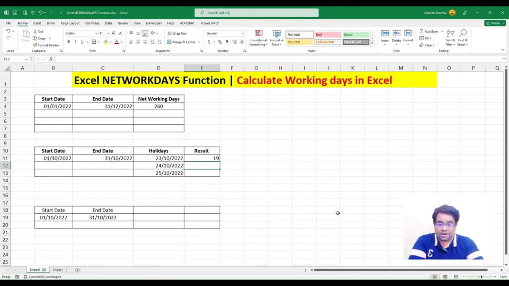Now come to my third and important one. This is because not all companies provide 2 days weekend holiday. Some companies provide one, some companies do not provide anything. So how do we calculate? I'm taking the same start date and end date. Start date 1st of October 2022 and end date 31st of October 2022.